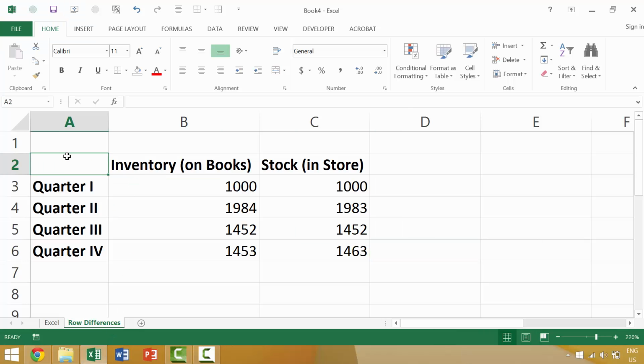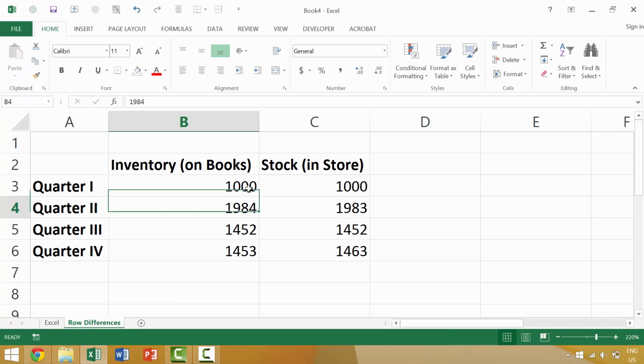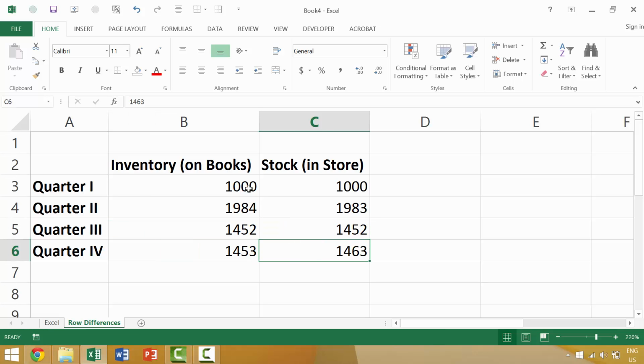Here in Excel, we have a little example where perhaps you're looking at your actual inventory, what you think you should have, and the inventory that you've counted in your store. So say that in Q1, you thought that you should have 1,000 units, and you actually did have 1,000 units. In Q2, you were supposed to have 184 units in your inventory, but it turns out that you only had 183. In Q3, they were the same, and in Q4, there was a difference: you actually ended up having 10 more units than you thought you would.